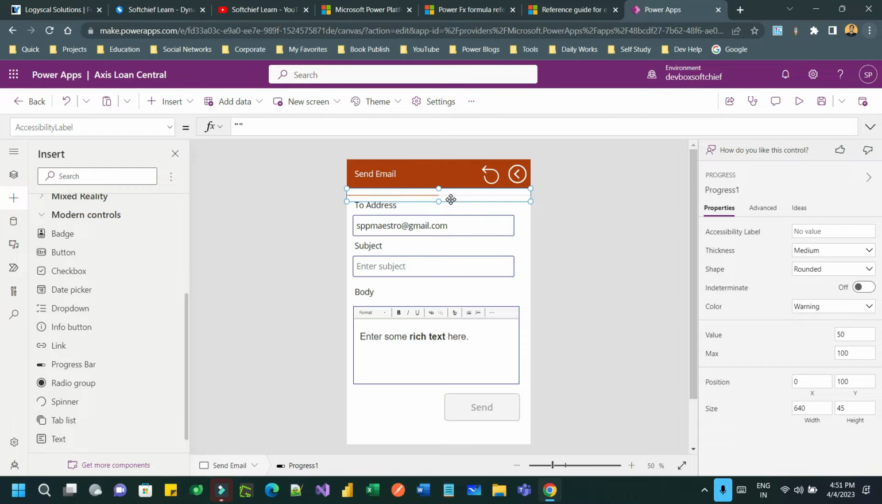The progress indicator has two properties which are very dynamic. One is value, another is maximum. Maximum depends on what the total maximum value of the progress bar is, and value will decide how you want to jump the value from 0 to 100. So first make it 0, initial 0.